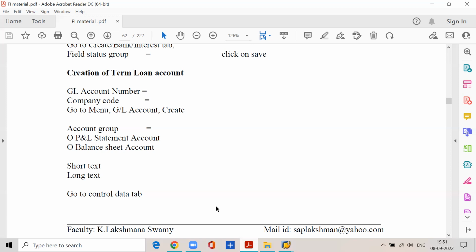With the help of these links, the system will apply 12% rate of interest on the debit items and the credit items of the term loan account.